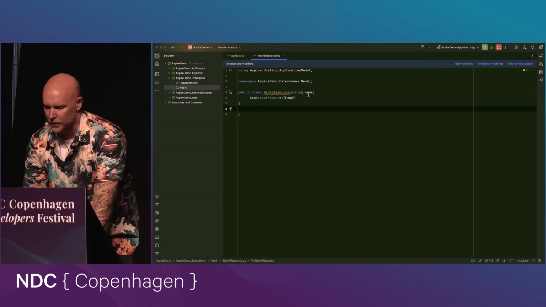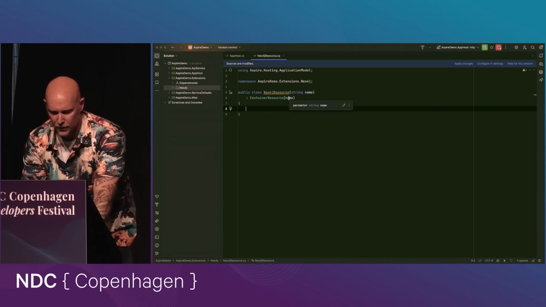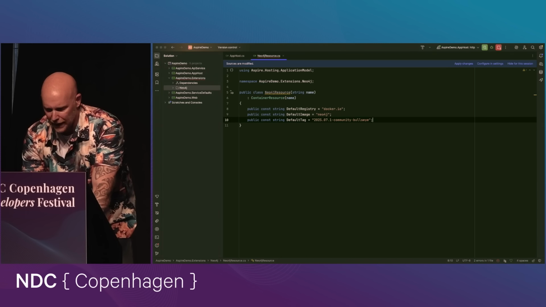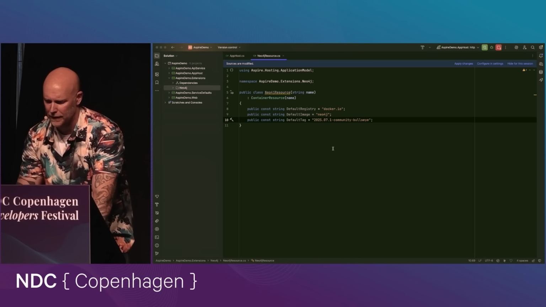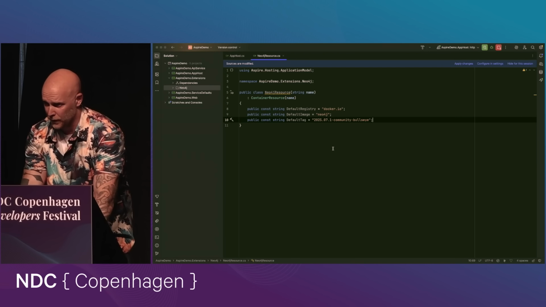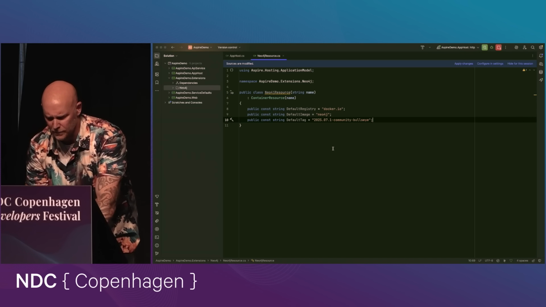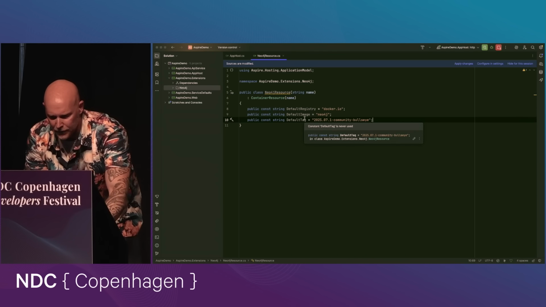And I just take a name for it, and I pass the name on to the base class. Now, there are a few things I know I'm going to need, so I'm going to add a couple of constants in here, because I know that I'm going to need the image name, the default registry, and the default tag that I want to use when I start my application.